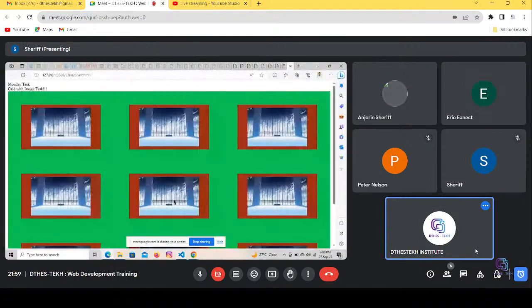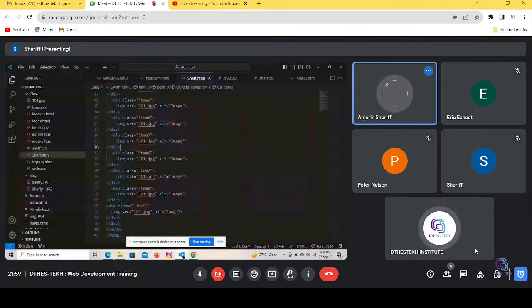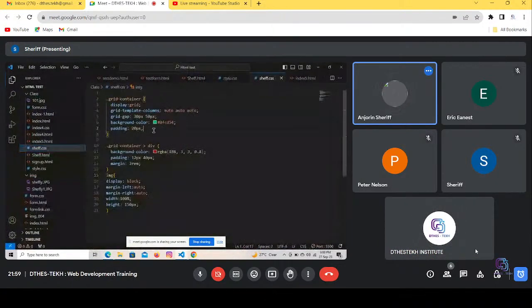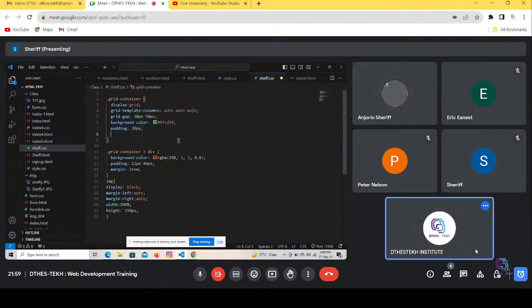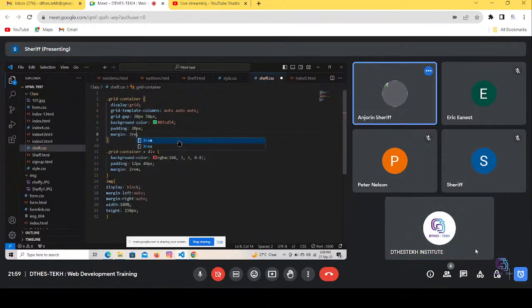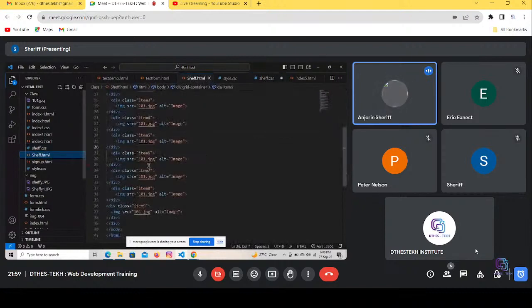Okay, can you see? Sir, can I try something? Okay, you are free, but let us know what you are trying. I want to put a margin on the grid container itself. Okay, please feel free. Let us say 3em. Okay, I use 3em.